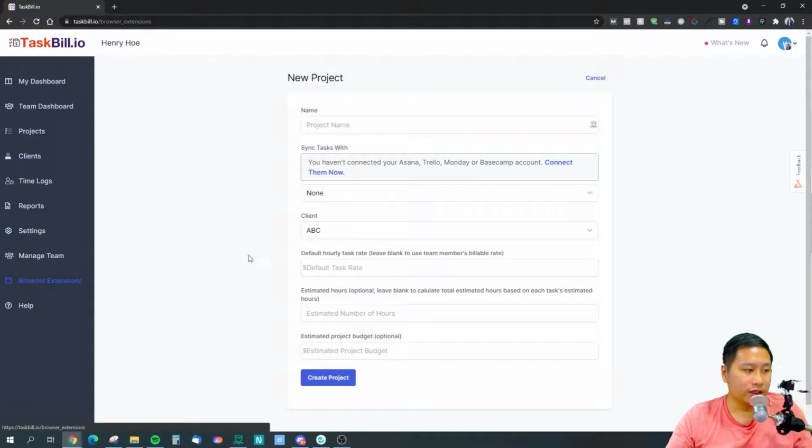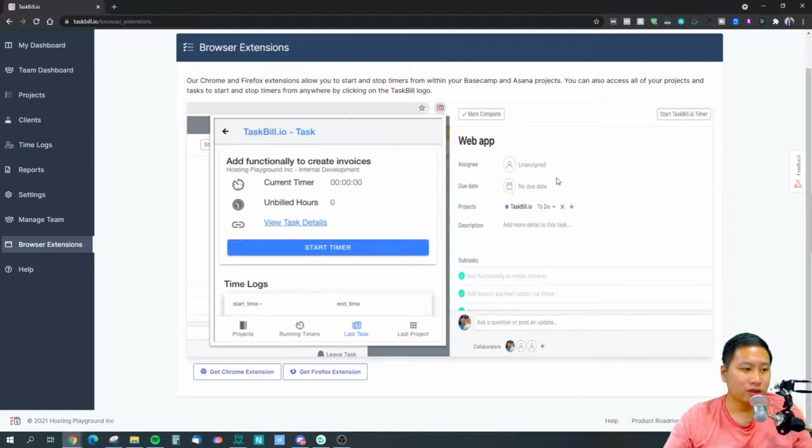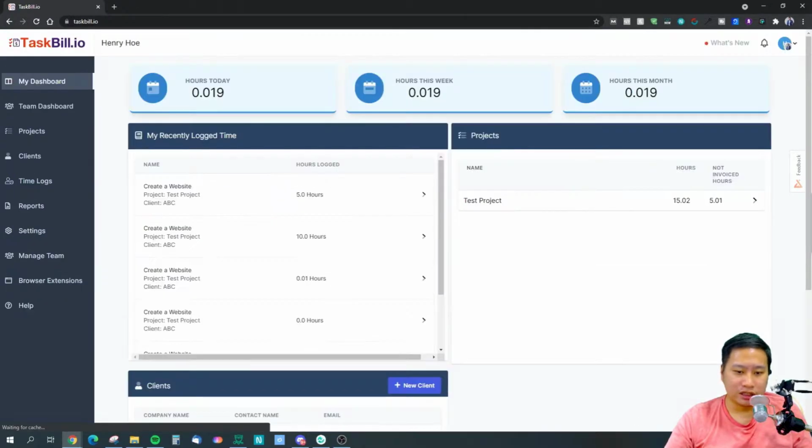And lastly would be that they have a browser extension as well, so that when you are actually working in your Basecamp or Asana projects, okay, you will be able to calculate your hours as well, right? And pretty much this is Taskbill.